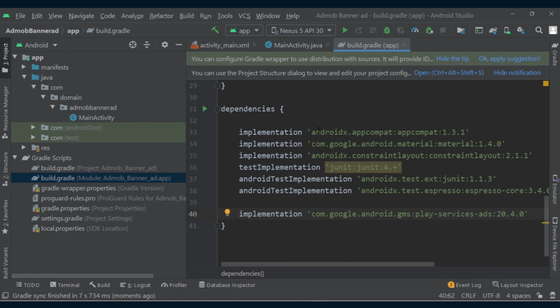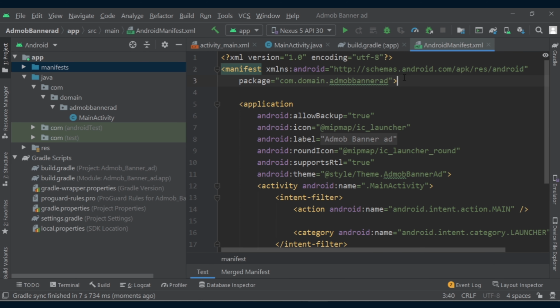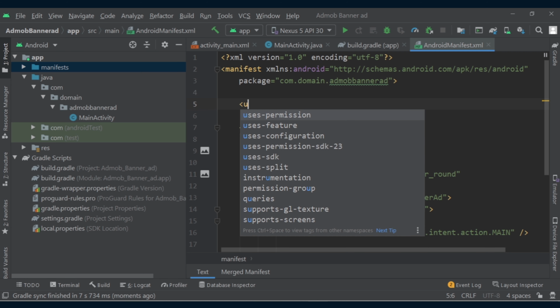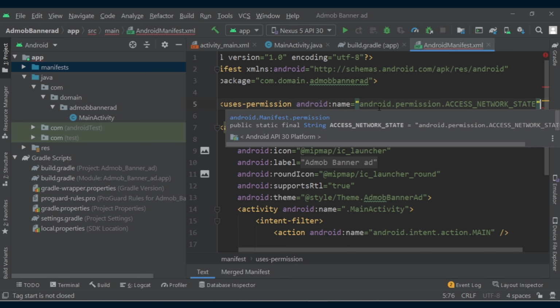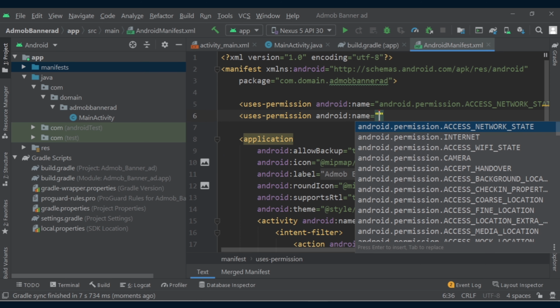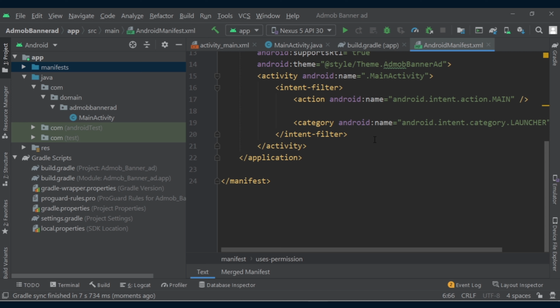Now the second thing we need to do is go to the manifest file, and here we will add internet permission. So let's write uses-permission and first add network state access. Let's close this and add again uses-permission, and here we will add internet permission. Now let's close this.